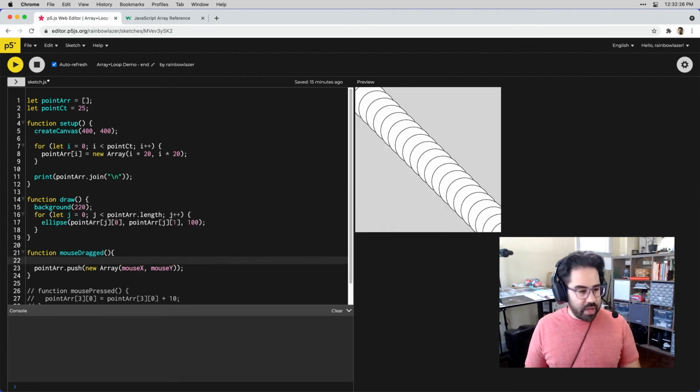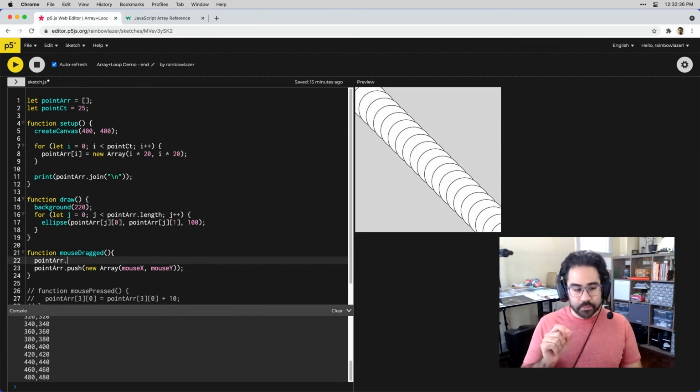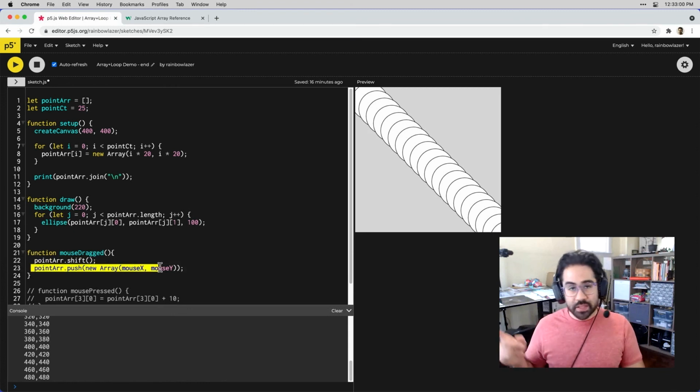So let's come back to our mouse dragged function, and I'm going to bring up another method and apply it to that array. So again, we're always doing an array method with that dot syntax applied to an array variable. And this time we're calling shift, and shift does not have any arguments. All it does is remove the first element in an array. So every time we drag the mouse, we're going to remove the first element in the array, and then we're going to add a new element to the end.